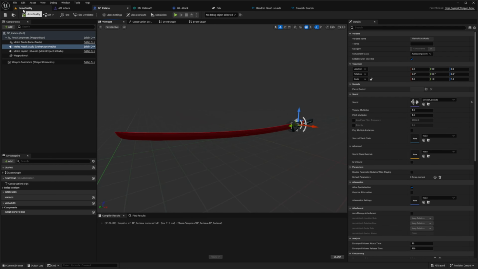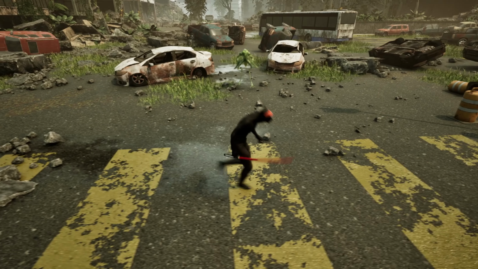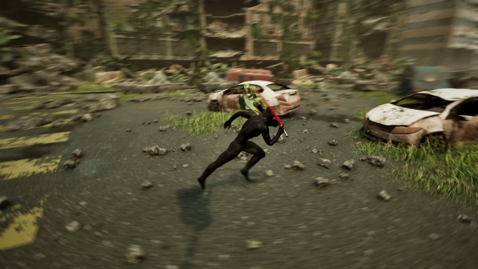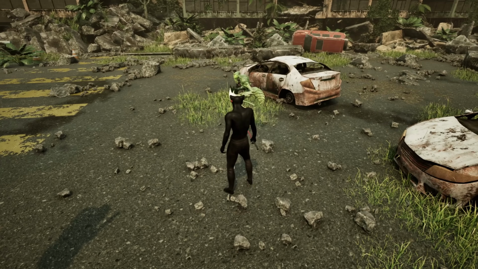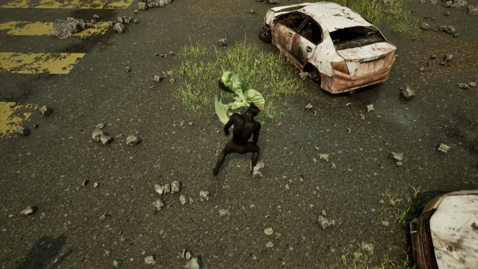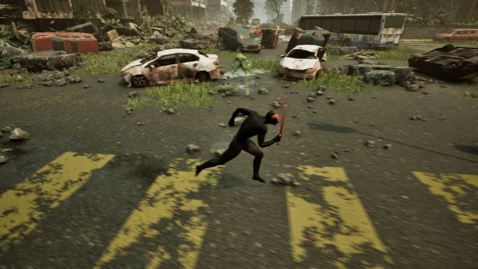Now when I hit compile and save and click play, it'll play a random sound from that sound cue, like so. I can attack this guy, and it'll play one swoosh sound and one impact sound, like so. It'll give a nice variety of different sound effects.